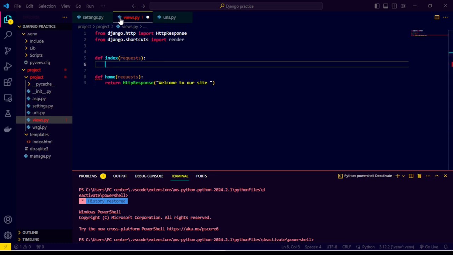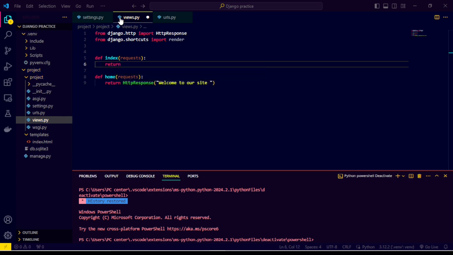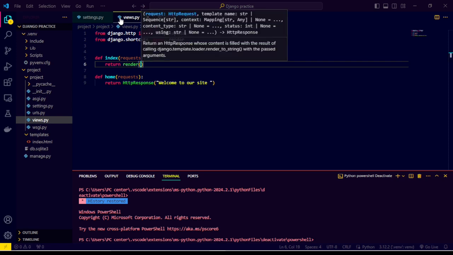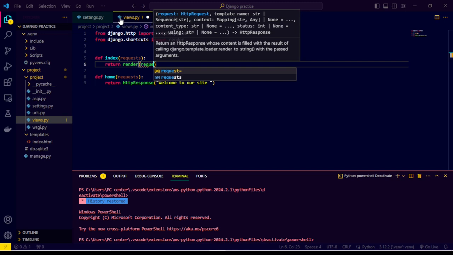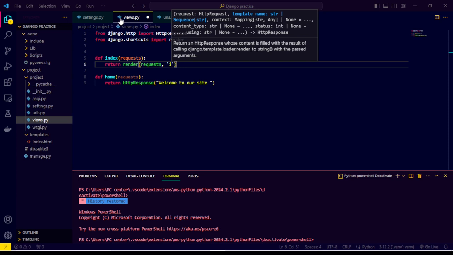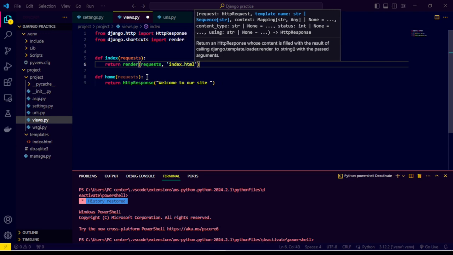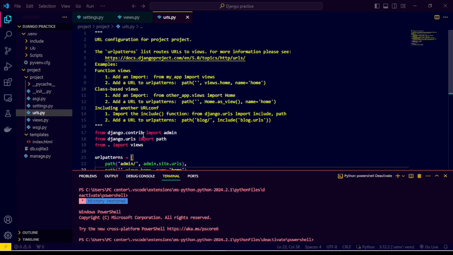Now it should have a return. I'm going to return a template, so I'm going to type here return render, and the render should have two parameters. One parameter should be request, and the other should be the file name that should be displayed. I have index.html. I'm going to display it. After this, save it by using Control plus S. Now move toward the urls.py file.